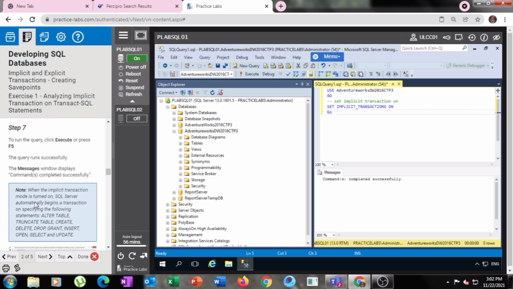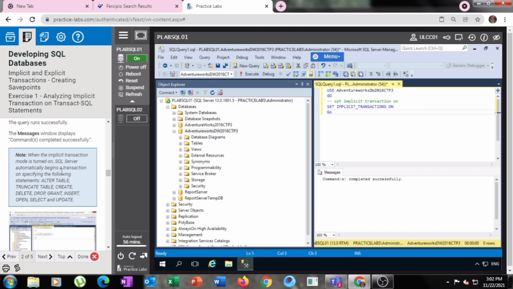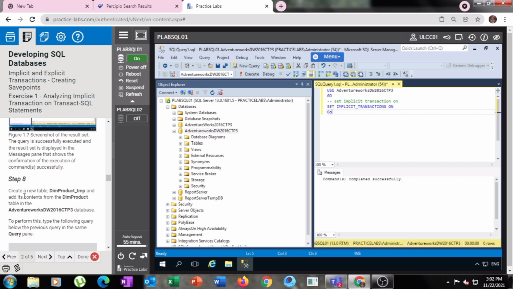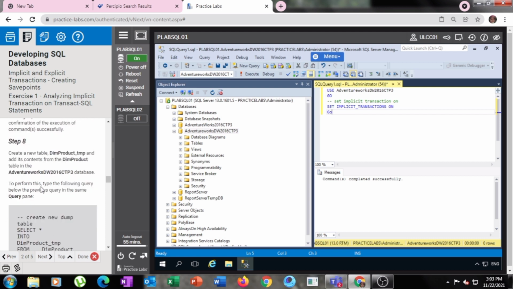Note, when the implicit transaction mode is turned on, SQL Server automatically begins a transaction on specifying the following statements: alter table, truncate table, create, delete, drop, grant, insert, open, select, and update. Step 8. Create a new table, DimProductTMP, and add its contents from the DimProduct table in the AdventureWorksDW2016CTP3 database. To perform this, type the following query below the previous query in the same query pane.